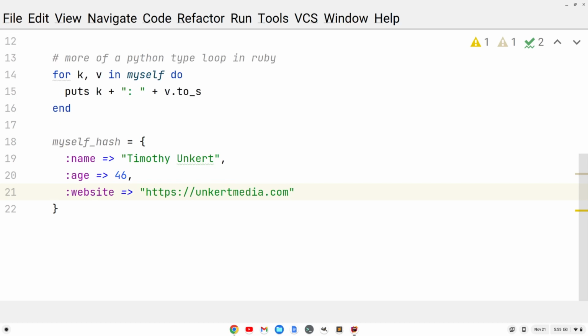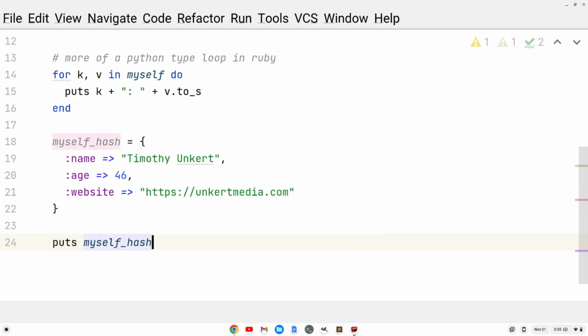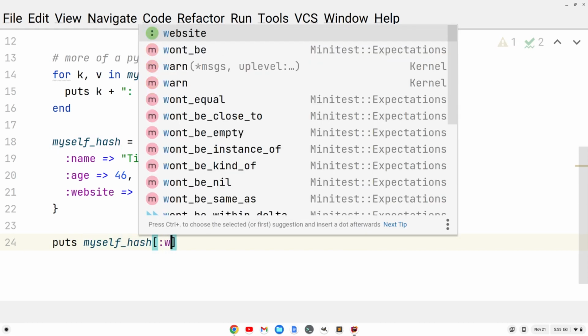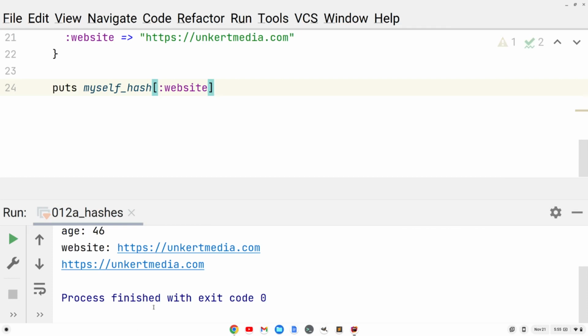All right. So now what we could do is access the key. Let's say I wanted to access the value of the key website and print it out. I could do puts my_hash, then square brackets, and then colon website. Okay. And now let's run this. And we see we get the value of the key website, so unkertmedia.com.